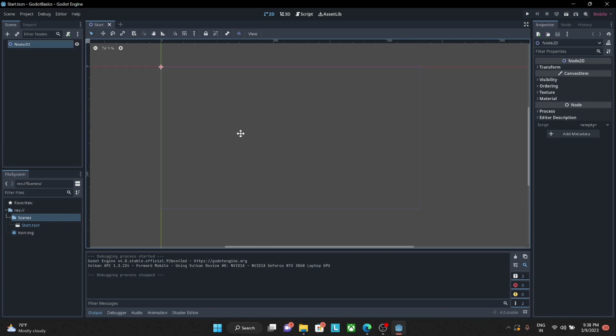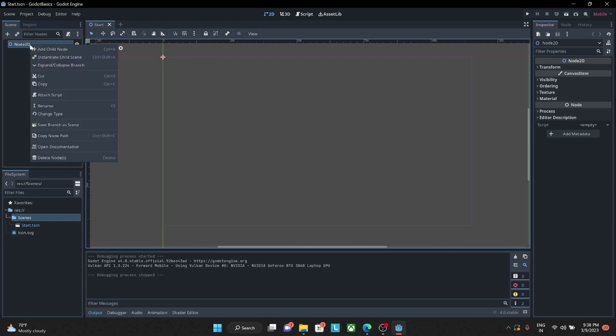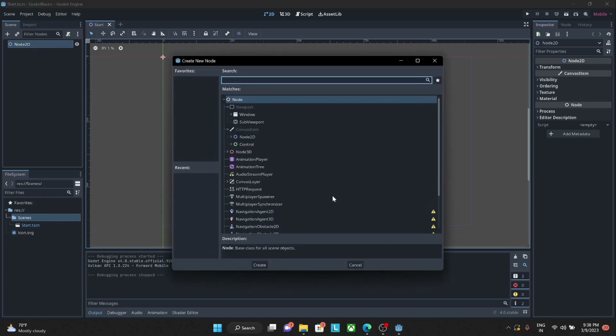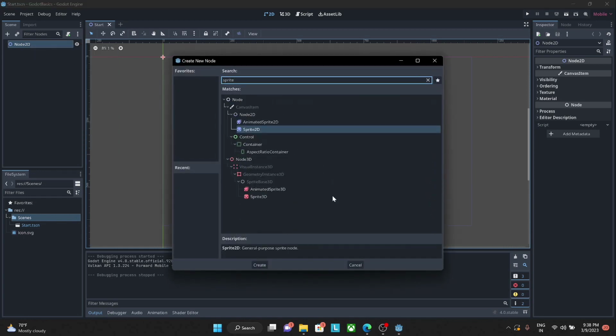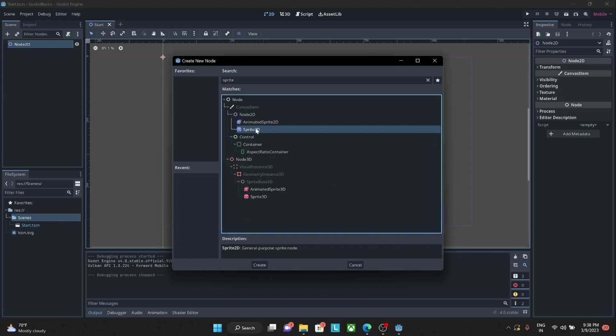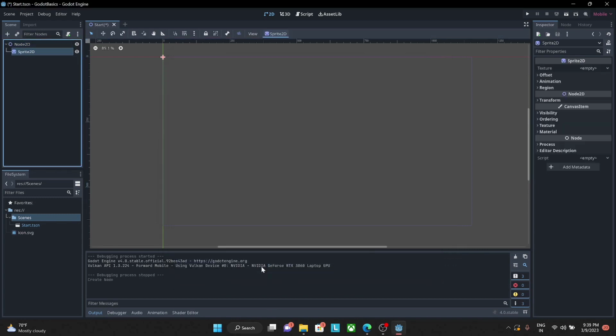Now the very first thing that you might notice is that it is completely blank. So let's put something in it. If I want to put a sprite, some text or anything inside that, one thing I can do is right click on this Node2D and click on add child node, and from here I can type sprite and select Sprite2D, click on create, so that I'll get this Sprite2D added inside my node.